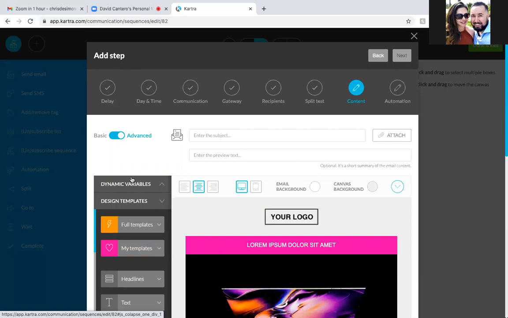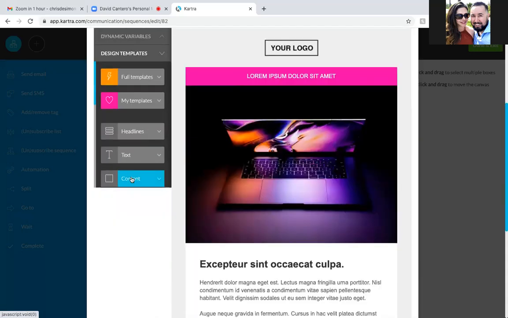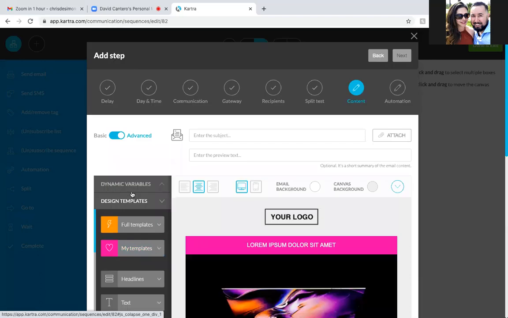I'm really saving myself time by not having to redo those social media links every email. You know what I mean? Because I think it's cool to have the social media icons in your emails. I mean, it looks good. But you don't want to do that every email. So save a template and just use that template over and over.